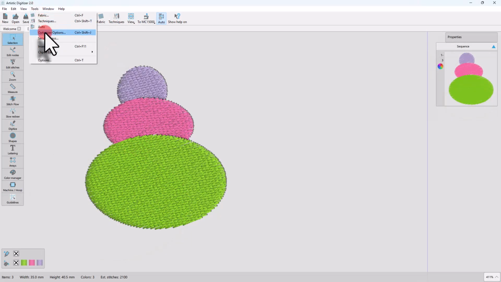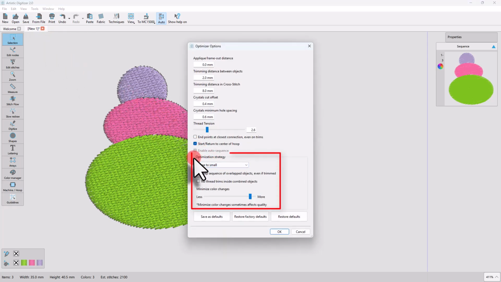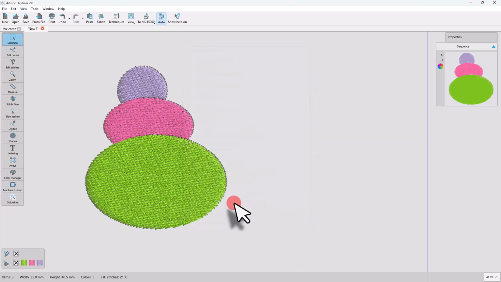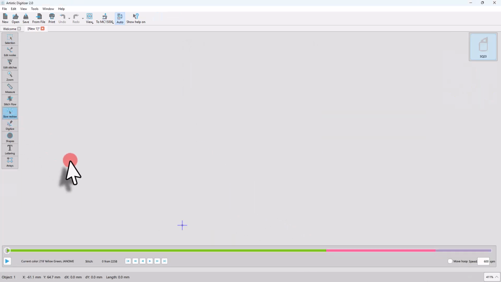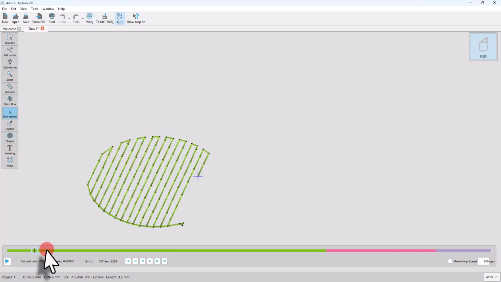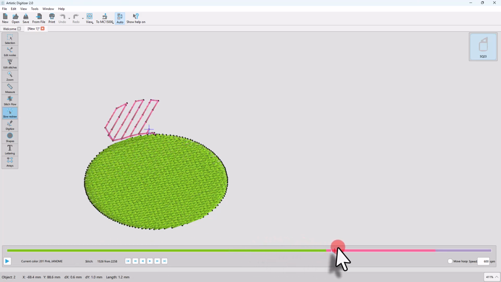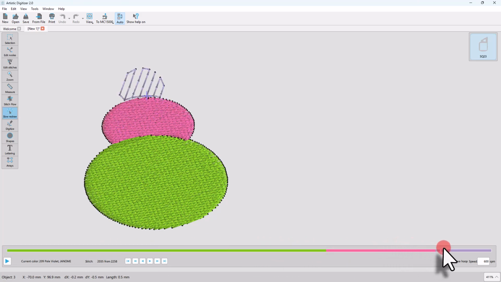So if we go to the optimizer options on section optimization strategy, we can see the rules of the automatic optimization. For example, the option large to small means that larger objects are embroidered first. Now, if you switch to slow redraw, you will see that the largest object will indeed be embroidered first, the second larger second, and so on.